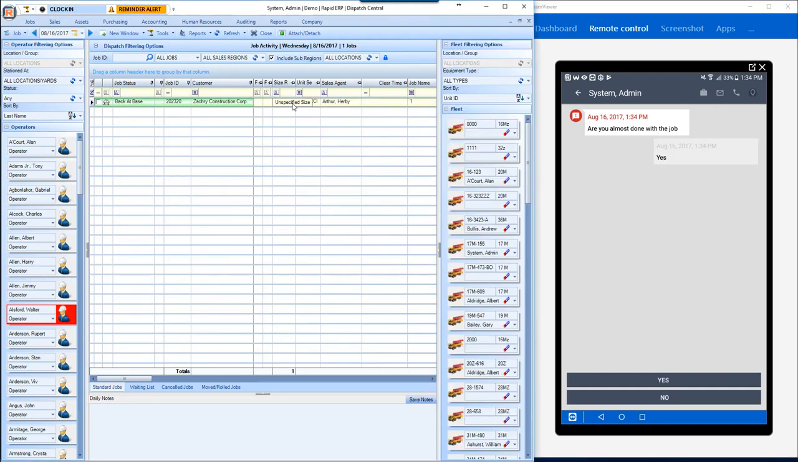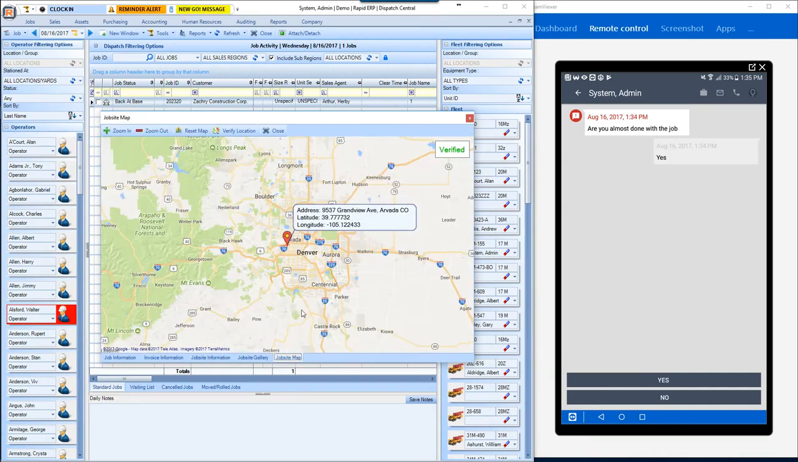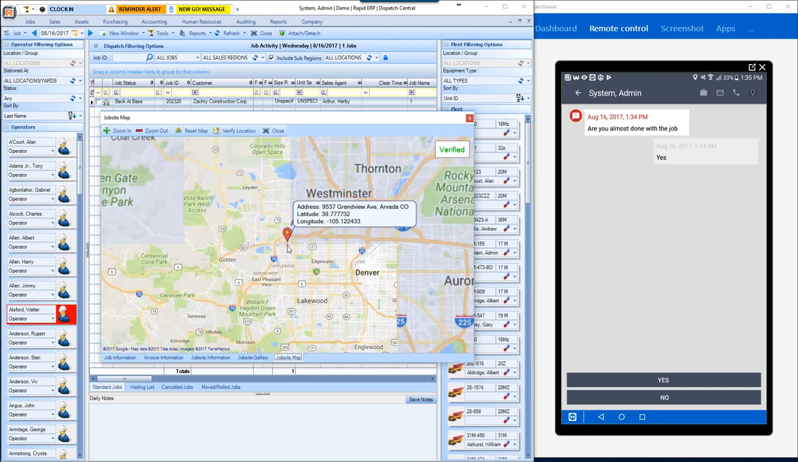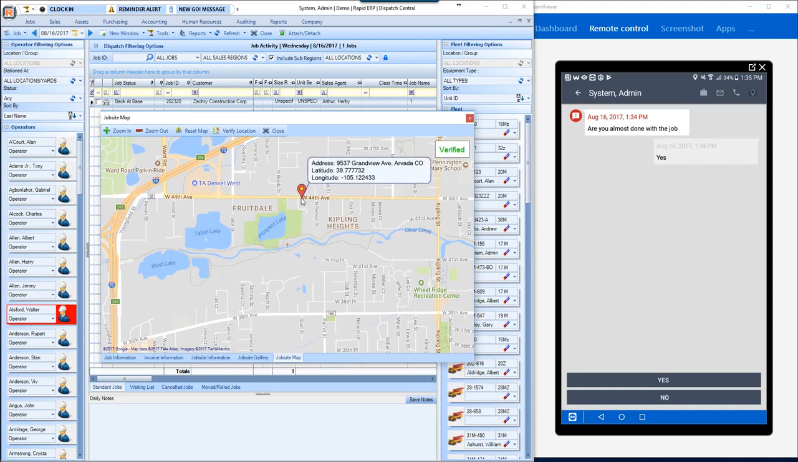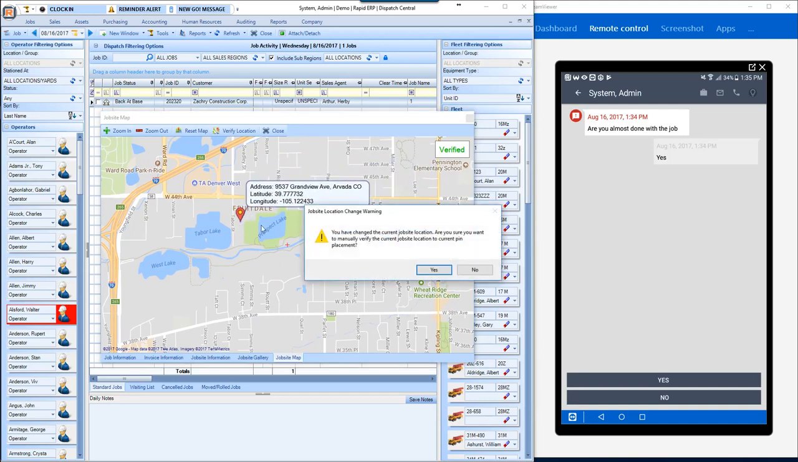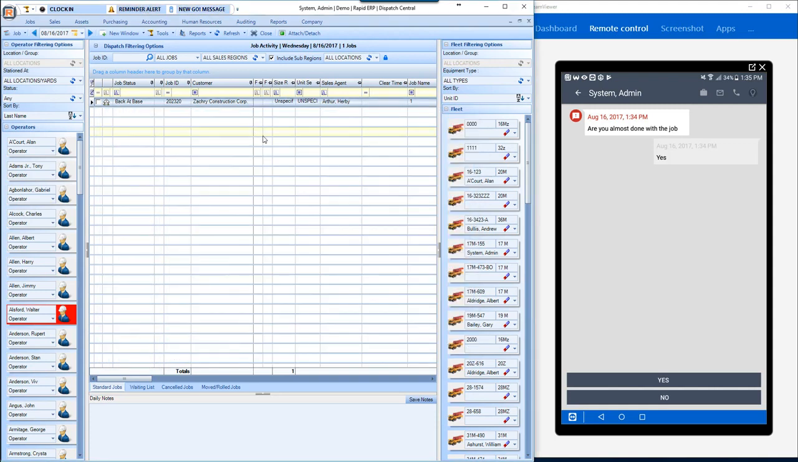The next thing we're going to show you is how to verify job site locations. If you double click and open up a job and click on the job site map down at the bottom, you can verify and move around this job site location. So I can drag and drop this pin to a new location and then verify it. This address verification is now going to be used for all future operators that route using a tablet to the job site.